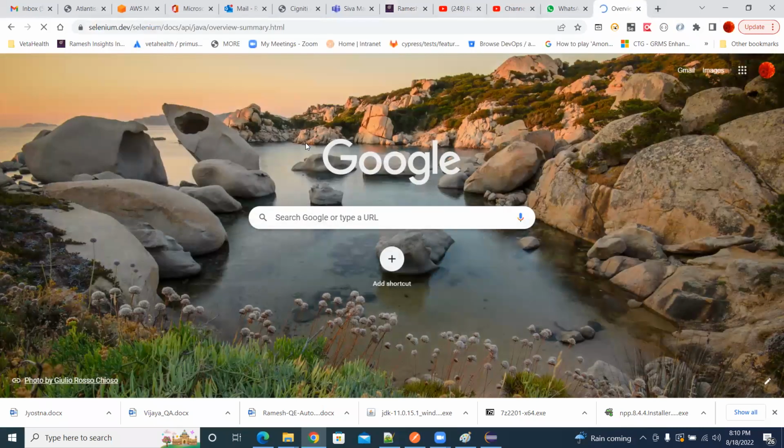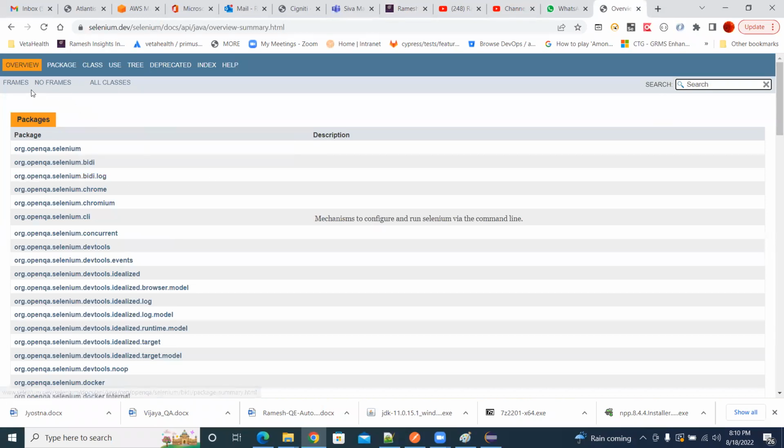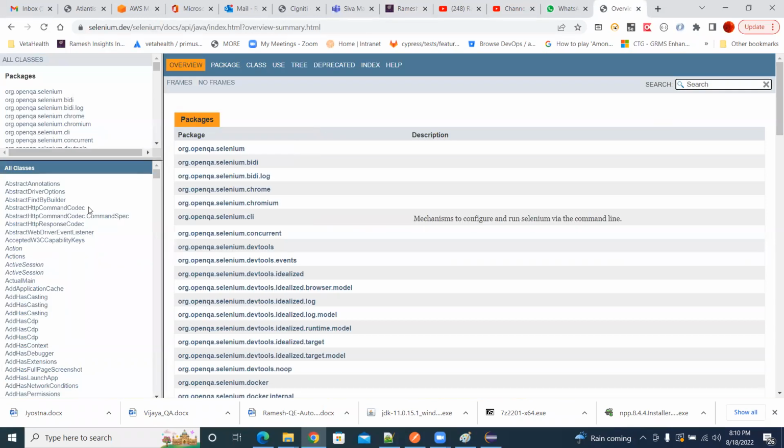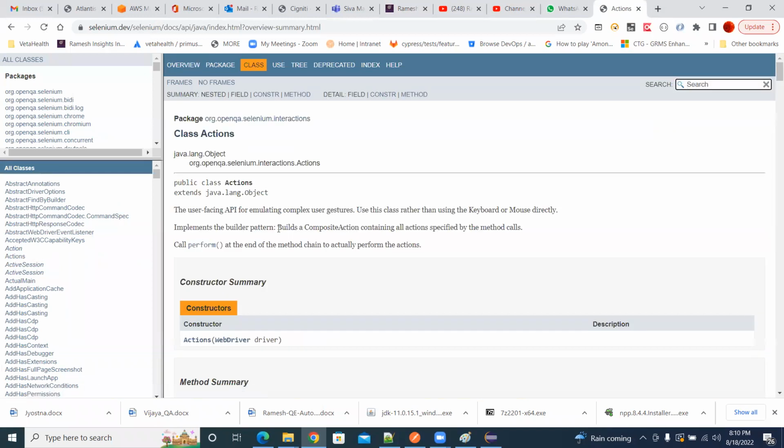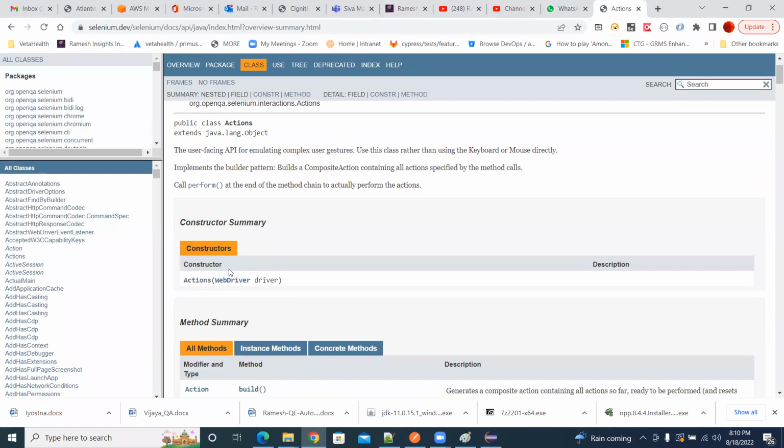This is practical, directly showing how each OOPS concept is used in Selenium. See, you take every class. This is a class name, public class Actions. This class has a constructor. What type of constructor is this? Parameterized constructor. See, the class name and constructor name are the same, but there is a parameter, driver. The data type of the parameter is the WebDriver interface. Interface is what data type? Primitive or non-primitive?